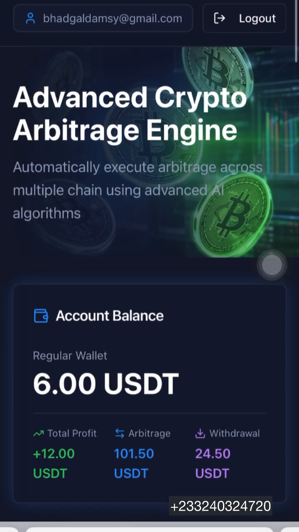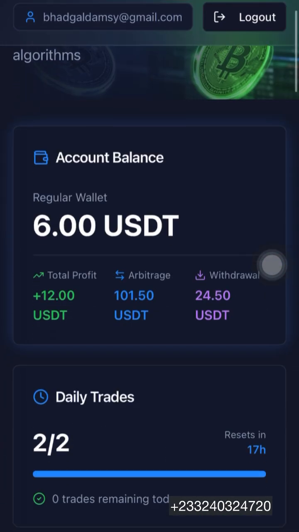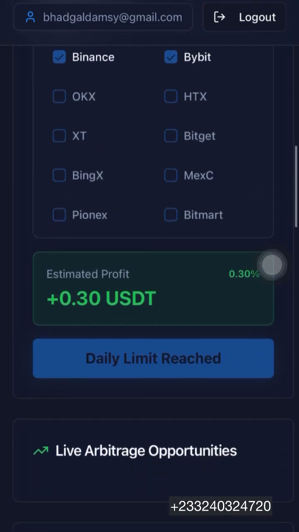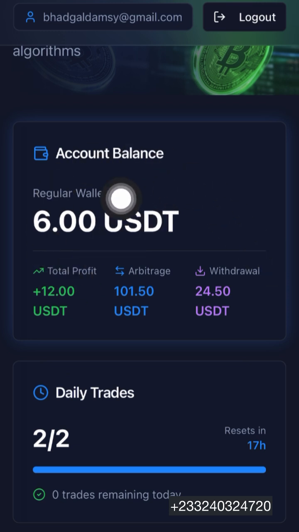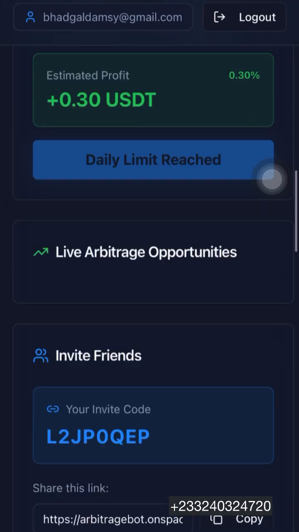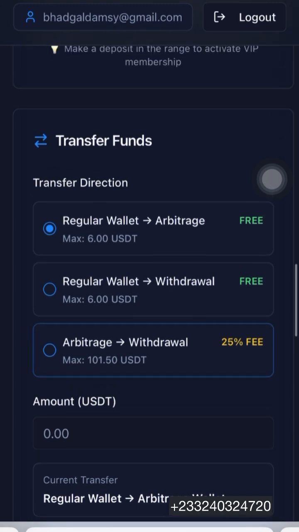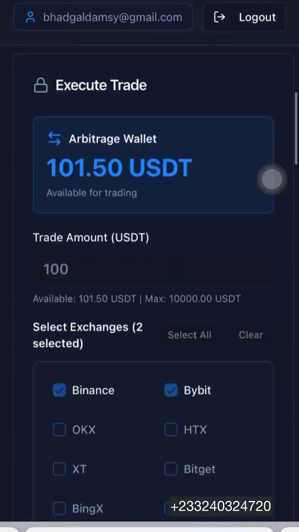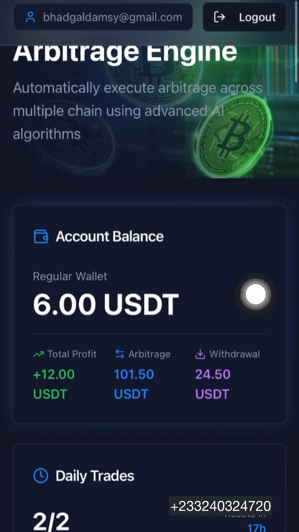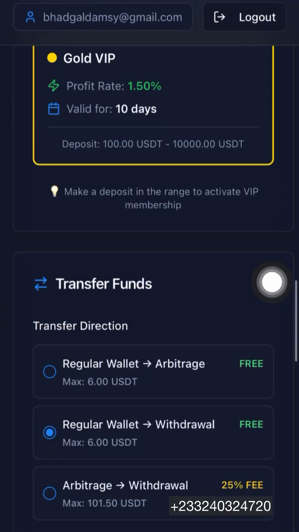Let me show you one thing about the bot that people don't pay attention to. You can see that right now I'm trading, and the trade is done. So I have 6 profit, and this 6 profit I can withdraw anytime I want. So watch, I'll go to the regular wallets here, and it's free. $6, you have to check this one. The withdrawal is 24.5.